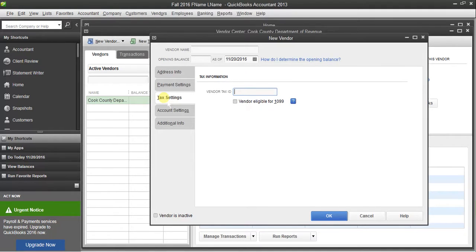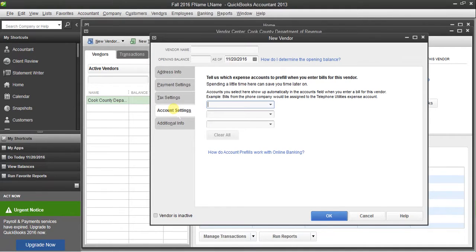In the tax settings, you can put the vendor's employee identification number in the vendor ID column. In the account settings, it lets you tell QuickBooks which accounts you typically use in assigning payments for a vendor. You can also tell QuickBooks to automatically record your previous transactions.